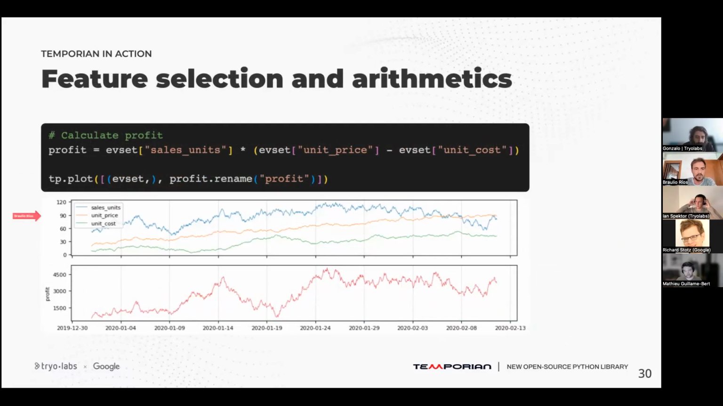So in the top plot, we have the input features that would be the sales units, unit price, and unit cost. And in the plot below, we see the result of the arithmetic operation, which is the profit, right? So the thing to note here is that in order to do arithmetics between two event sets, this is done event-wise. So you need to have the exact same number of events in all the event sets that you are trying to operate with, and also those events must have the exact same timestamps. They must be sampled from the same source, let's say.